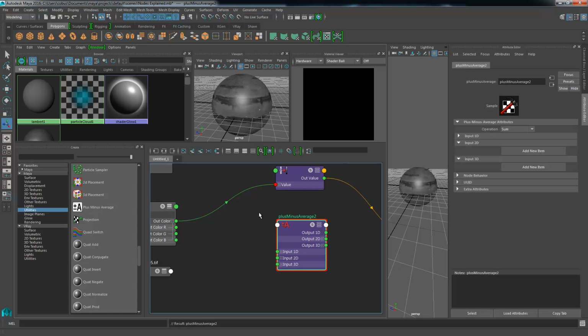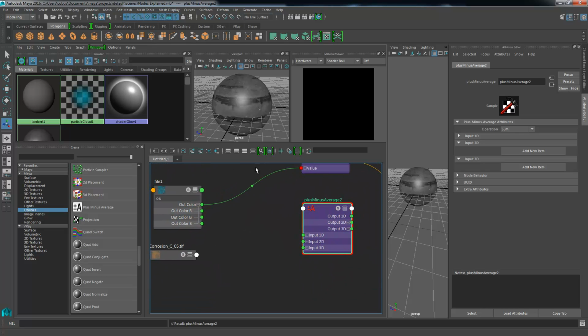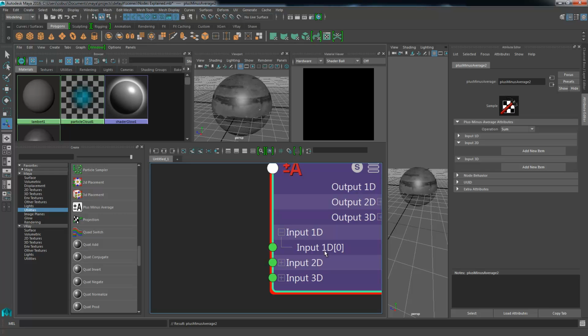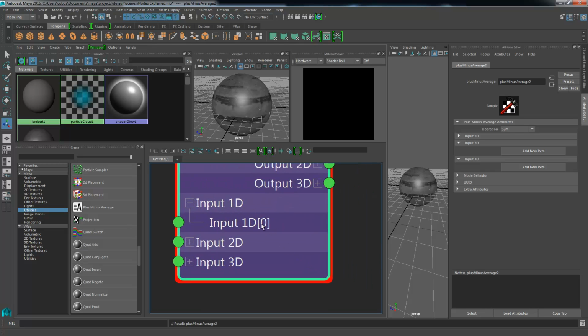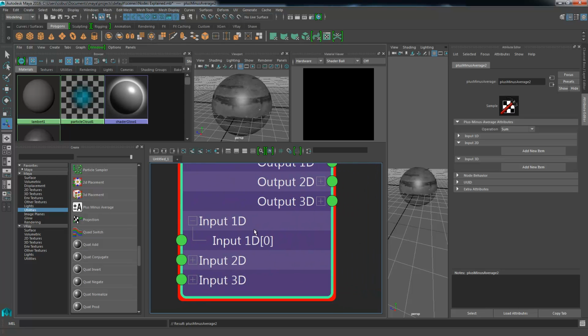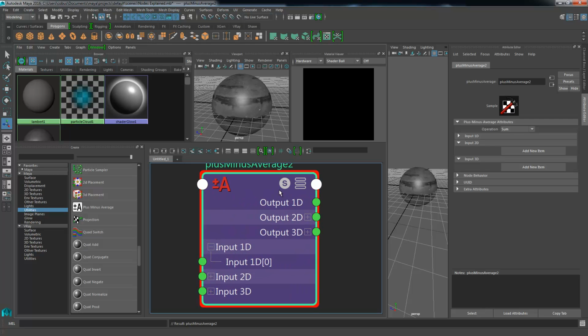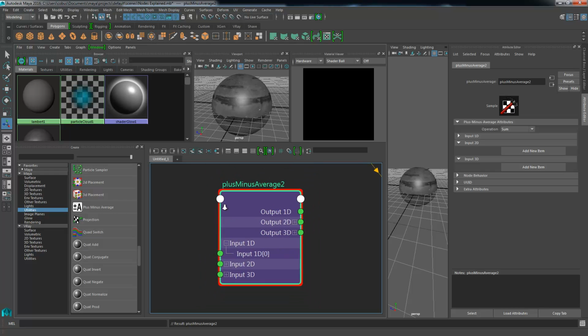If we were looking at our plus minus average, I'm going to take my texture 1 and create a new input. You can see by default it has an input 1 and it has a slot 0 right here in the center. So what this simply means is Maya starts off with its array system with 0 being the first number in our list, and as soon as we start adding multiple nodes together, Maya will automatically add the next one up from there, being input 1D, input 2D, input 3D, and so on and so forth. But the first one will always be a value of 0.